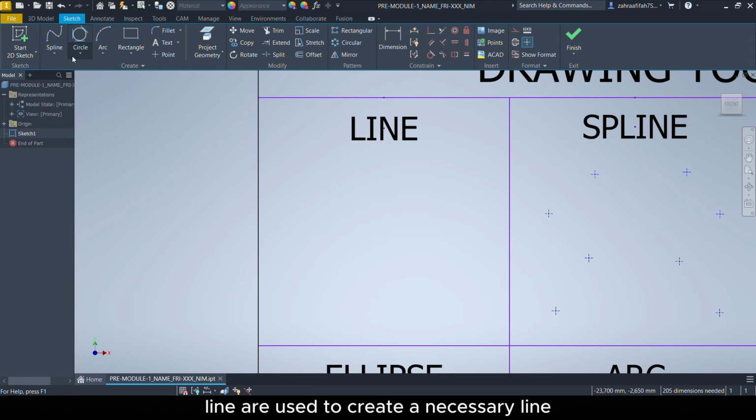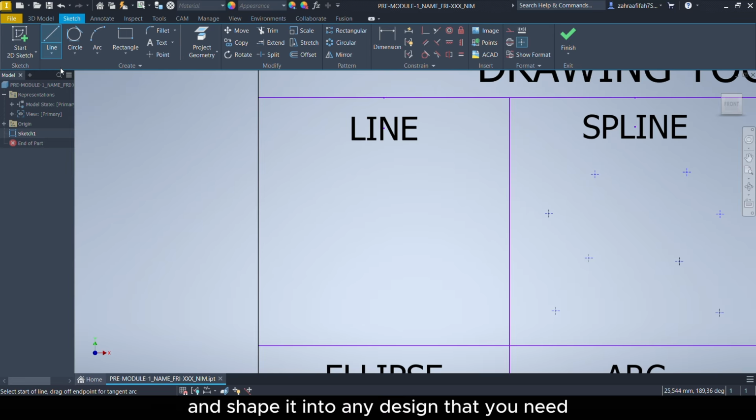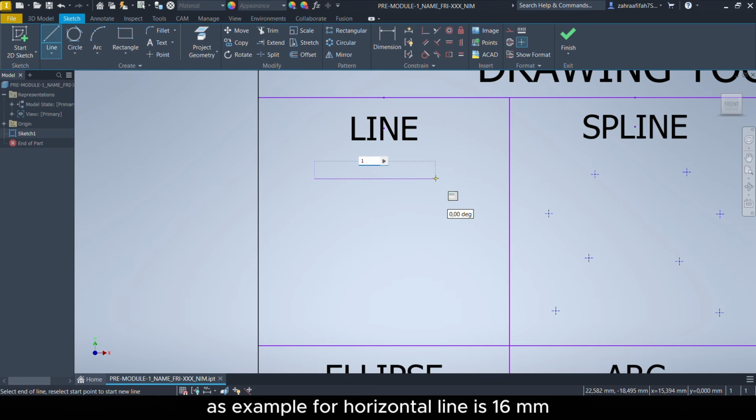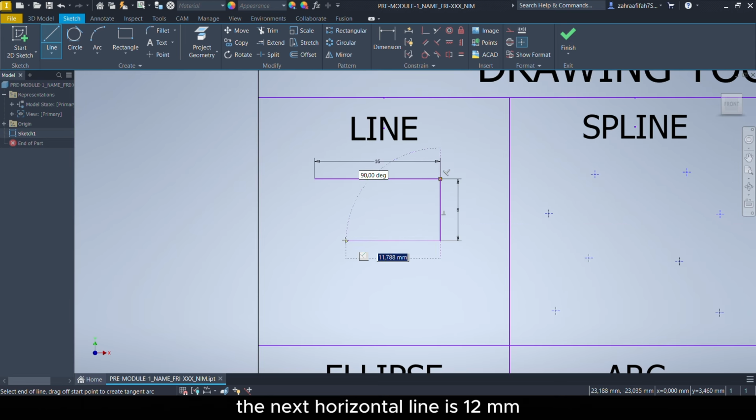Lines are used to create a necessary line and shape it into any design that you need. Choose Line on the Create tab and then create a line and type the dimension. As an example, the horizontal line is 16. The vertical line is 8. The next horizontal line is 12.